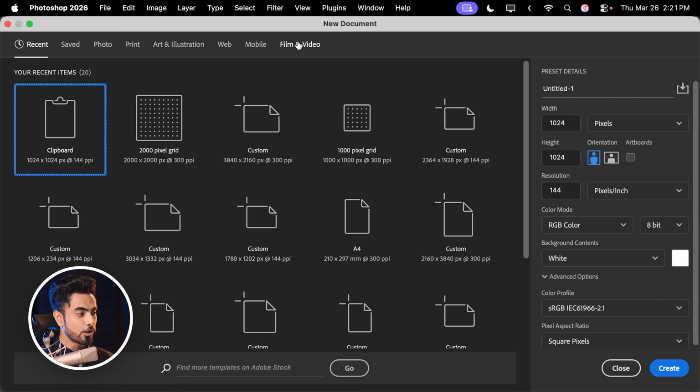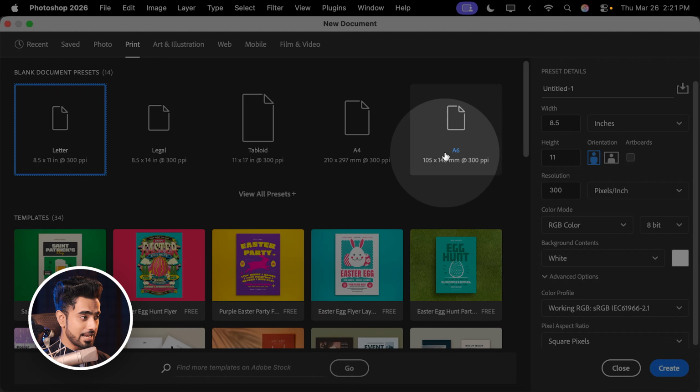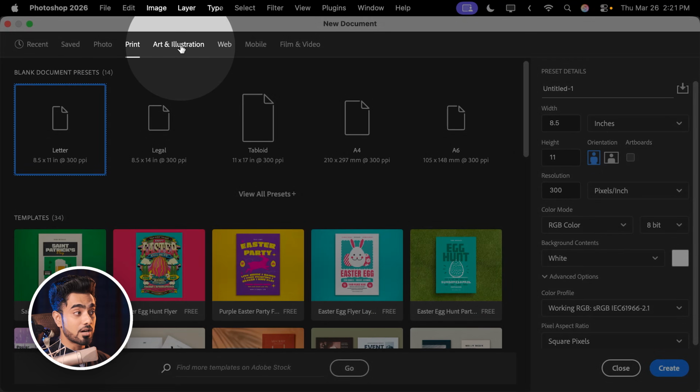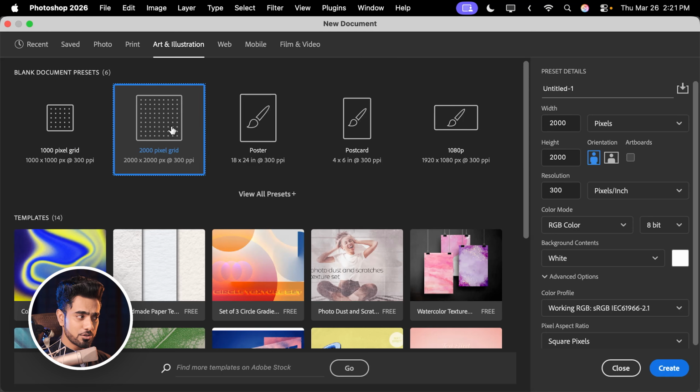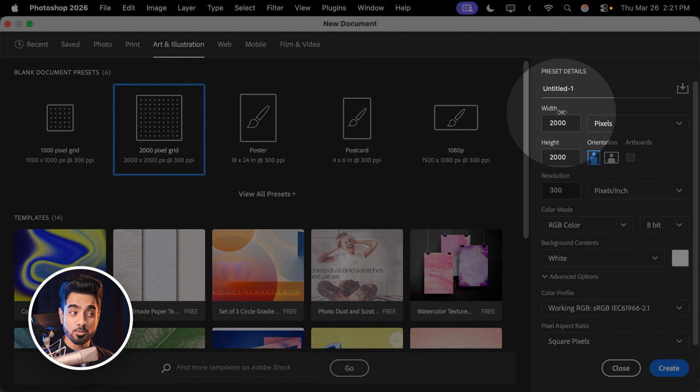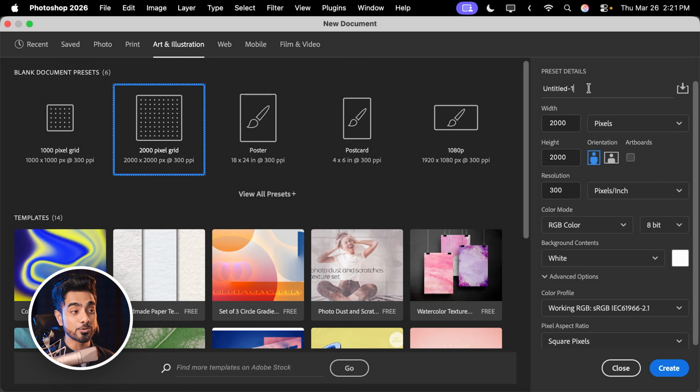There you have it. A lot of presets will show up. You can create an A4 document, a 1000 by 1000 document. Totally up to you. Let's not get into the super details. Let's choose one of these presets. You can either go to Print and then you have lots of different sizes like A4, A6, many. You can go to Art and Illustration. You have simple squares like 1000 pixel grid or 2000 pixel grid. Completely up to you. I'm going to choose one of these. It automatically sets the width and the height in pixels and all of the rest of these settings. And you can also name it already.